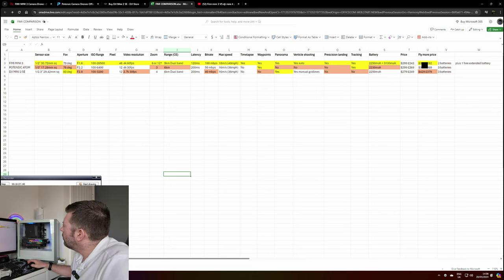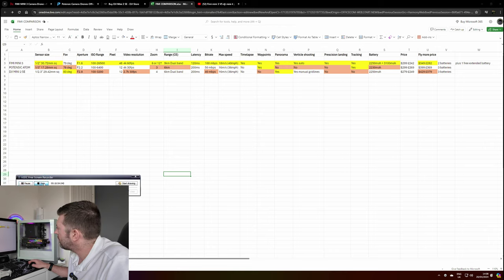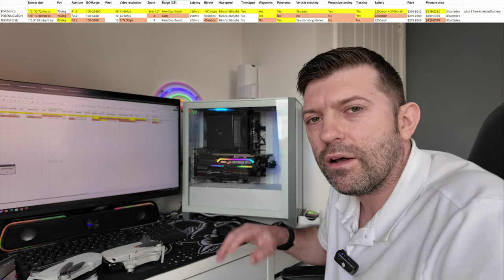However, with the Fly More price, the cheapest is Fimi Mini 3 by far. It is currently £282 or $349, whereas the DJI Mini 2SE is the most expensive at £379 or $429. I will note on the Fly More combo price, you only get two batteries, but at the moment you currently get a free extended battery. So that's why I've highlighted that in yellow.